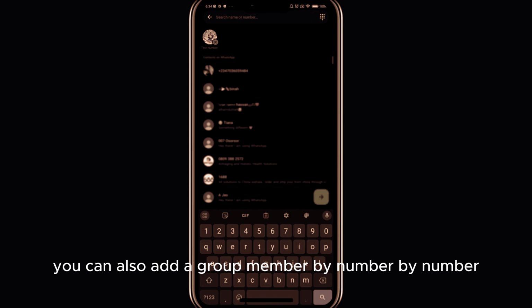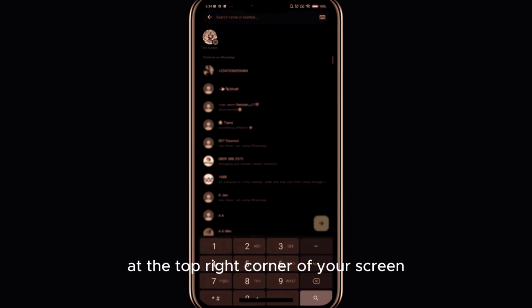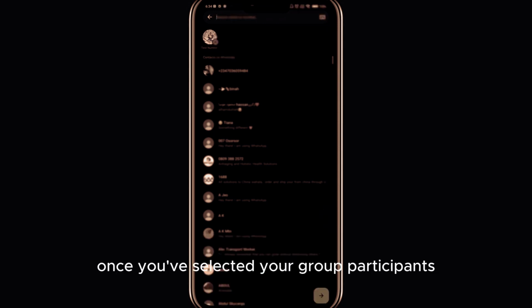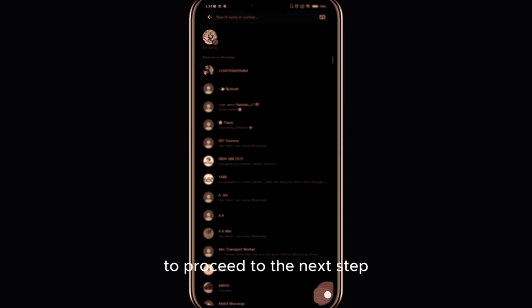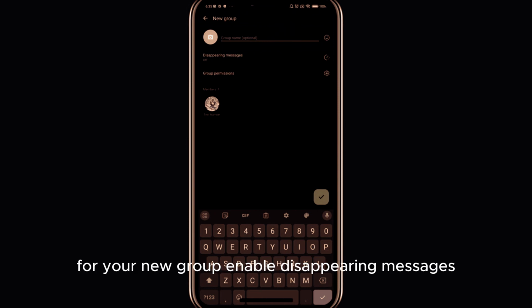You can also add a group member by number by clicking on the keypad at the top right corner of your screen. Then you can add the mobile number of your group members. Once you've selected your group participants, click on the green button at the bottom of your screen to proceed to the next step. Here you will be requested to add a group name for your new group.